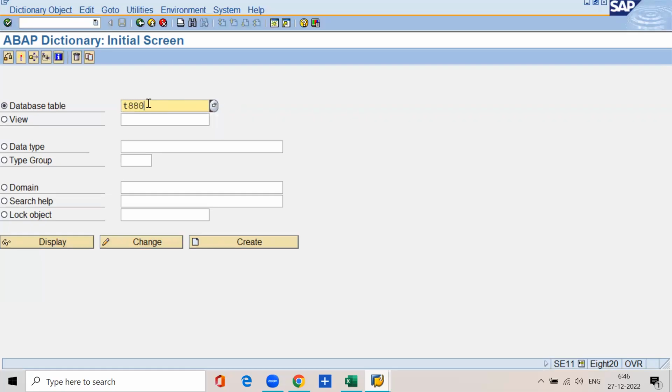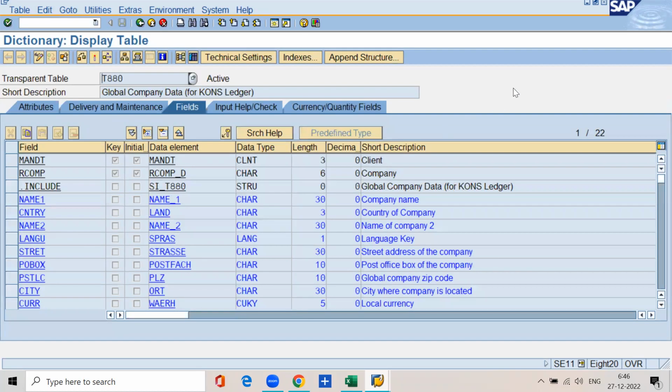So I want to display what are the fields in this table, the company table. Database table is equal to T880. Click on display. Observe the table description. Within brackets, name of the table.